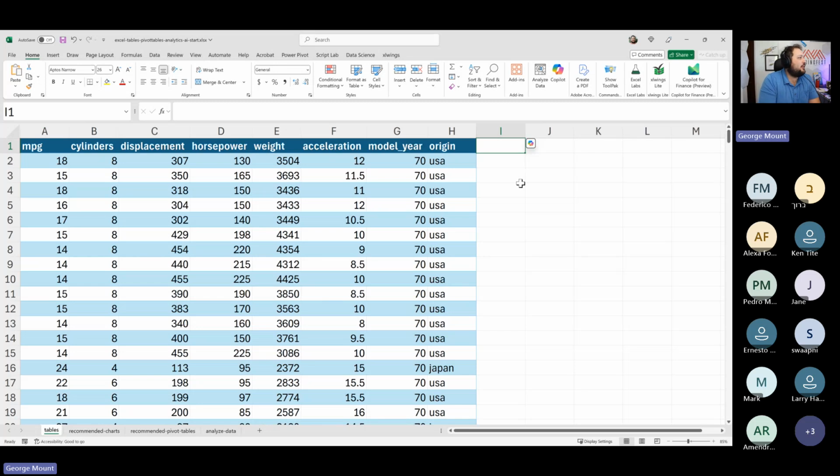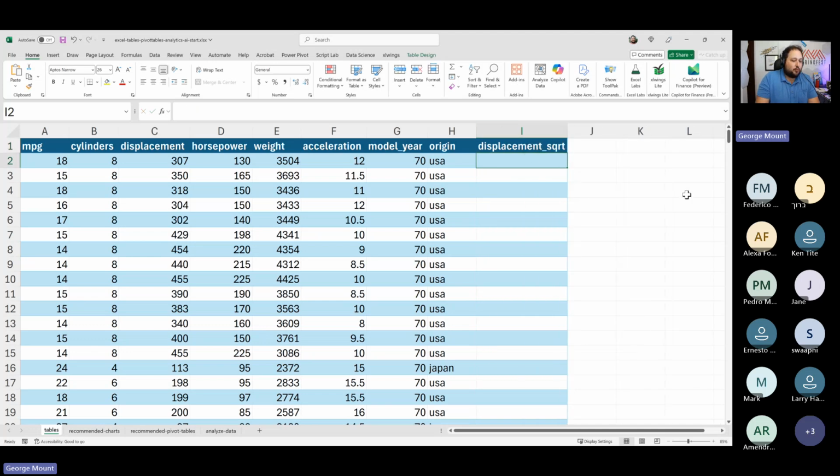So even something as simple as, let's take displacement, and maybe we want to take the square root or something like that. So what we'll do here is let's take our square root function. You'll notice that as soon as I insert that column, it gets added to the table. No questions asked. We can use that to our advantage because if we take the square root, I'm just going to use my arrows to hover over to displacement. You could also click on displacement here.